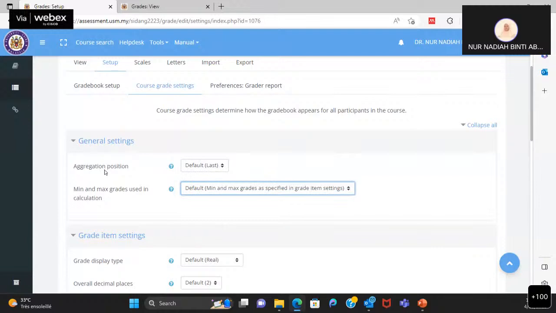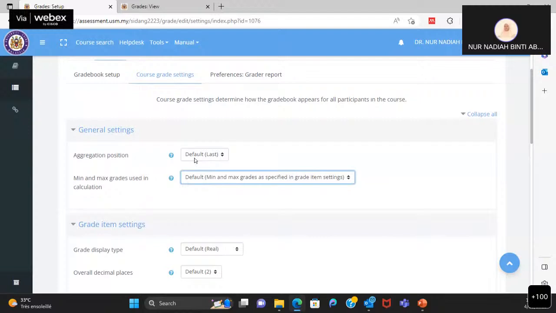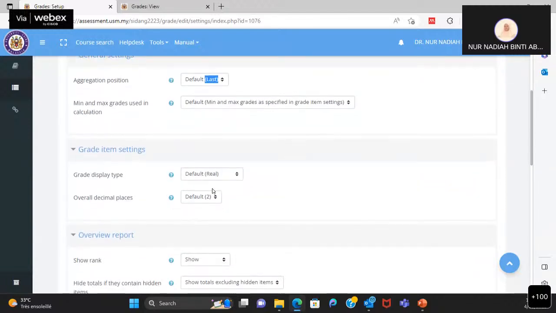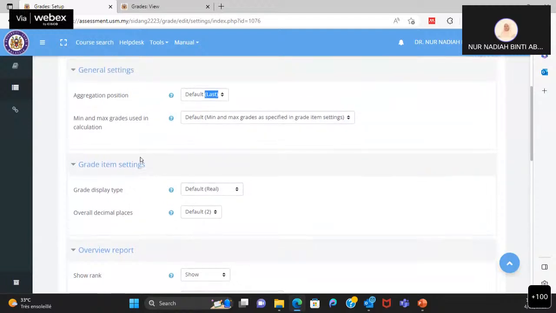So aggregation position, I think, do you want the total to be written at the end of the folder or last? So this at the bottom of the group. Minimum and max grade. So usually I will just leave this as default. Grade item settings.